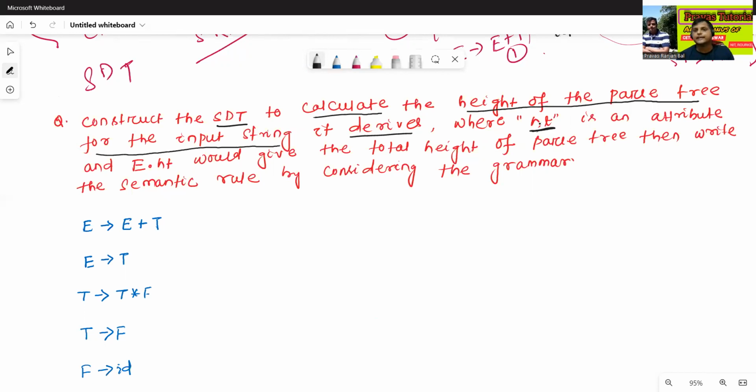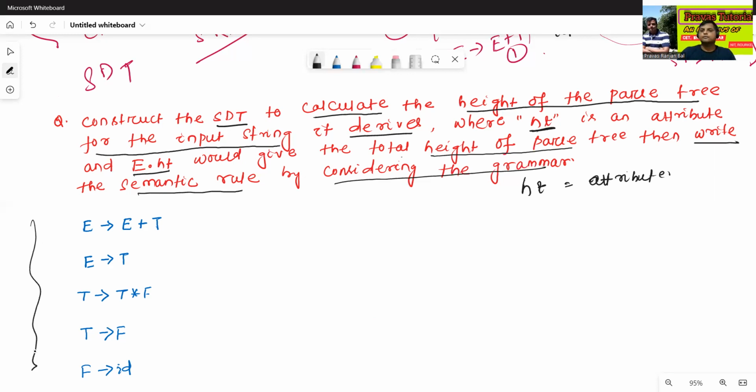Where ht is an attribute, and e.ht would give the total height of the parse tree. Then write the semantic rule by considering the following grammar. These are the grammar, so we'll write. Okay, so the important point is this SDT will be constructed to calculate the height of the parse tree.